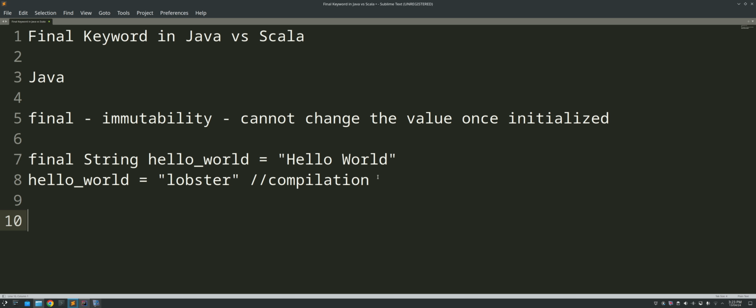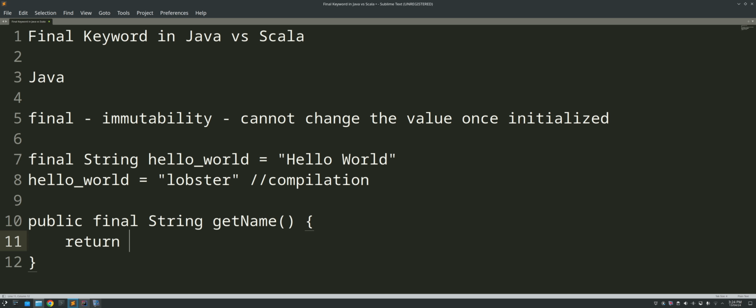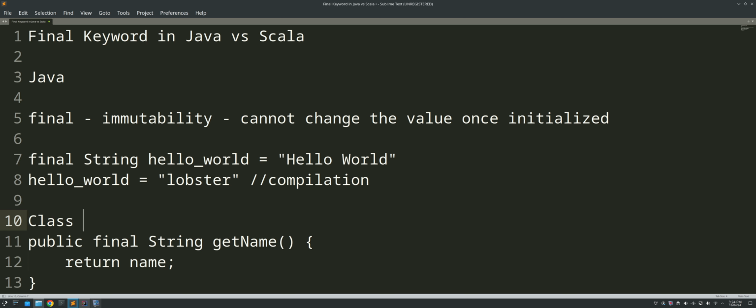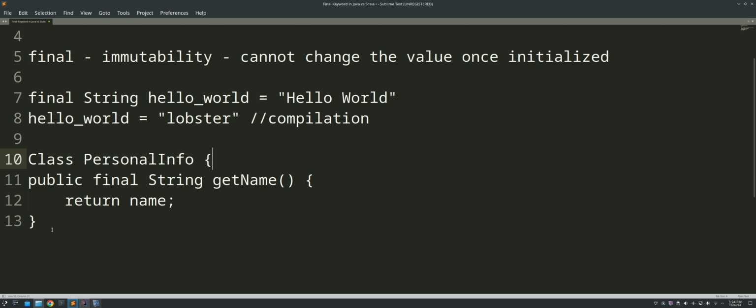Now, what are the options where you can use final? Final can be used with methods. Let's say I have public final String getName, let's say. I return some name. This particular method, when I declare it with the final keyword, is not allowed to be overridden by anyone else. So let's say this is inside a class, let's call it PersonalInfo class, and this class contains this method.